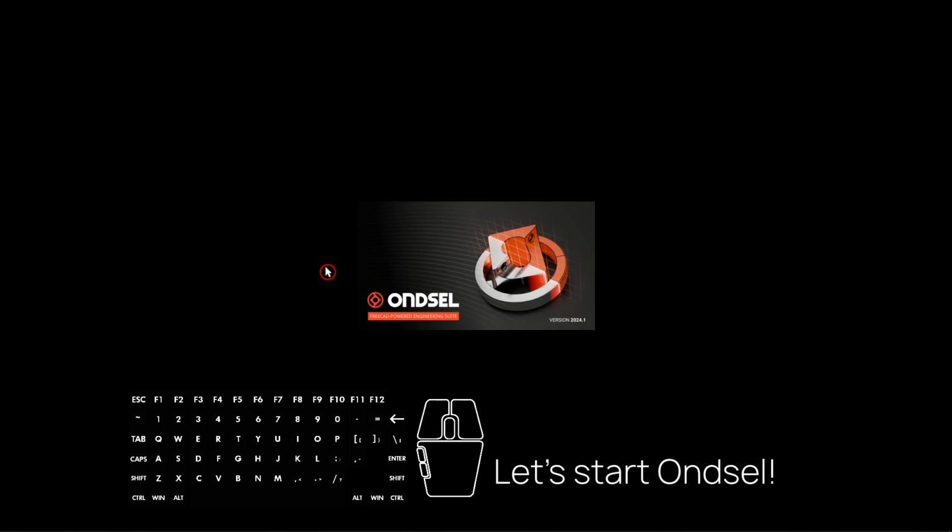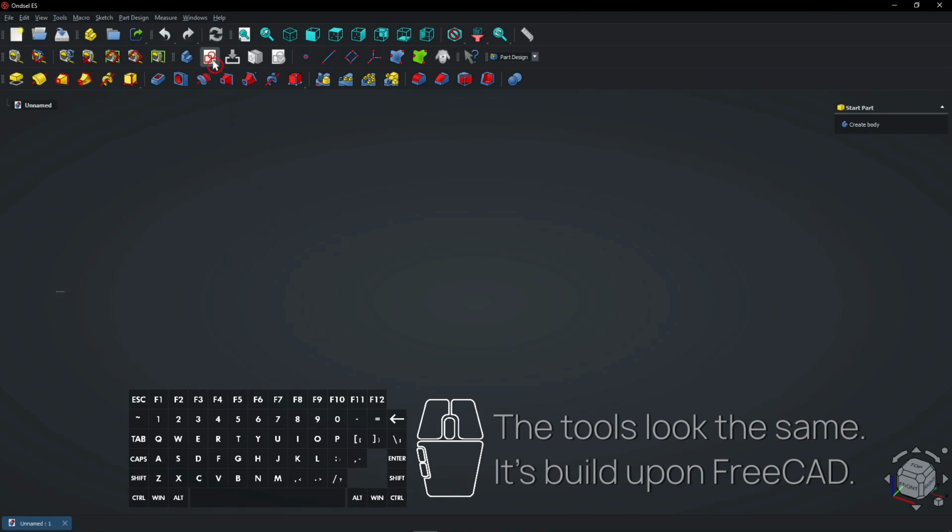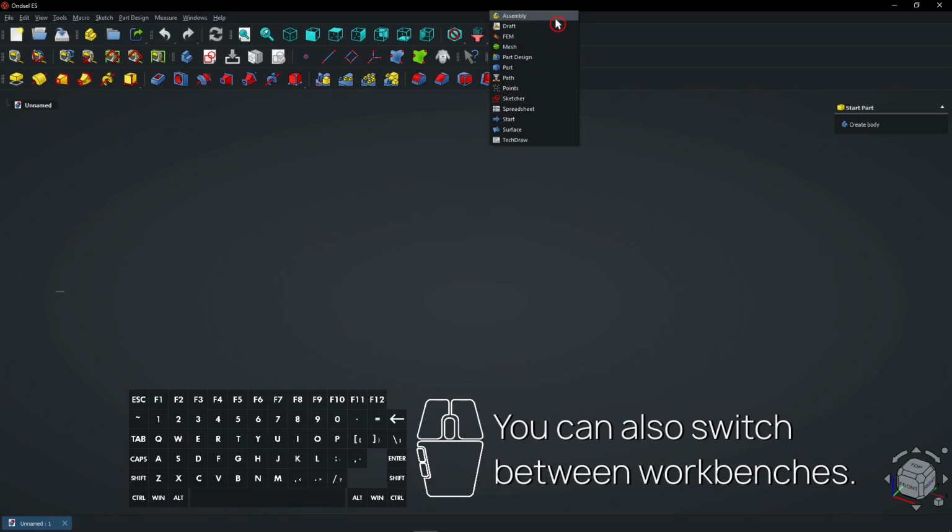Let's start Ondsel. This video is not sponsored. The tools look the same because it's built upon FreeCAD. You can also switch between workbenches.